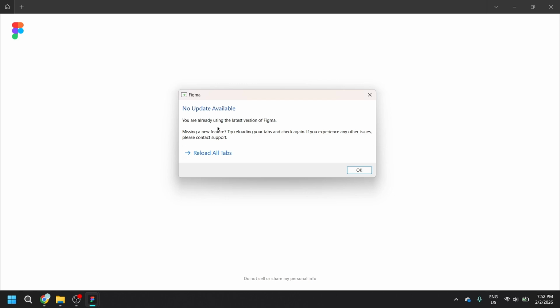Once you select this option, the Figma application will then communicate with its servers to determine if a newer version of the software is available for you to download and install. You might notice a brief loading indicator or a message box pop up during this check. There are generally two outcomes after clicking Check for Updates.